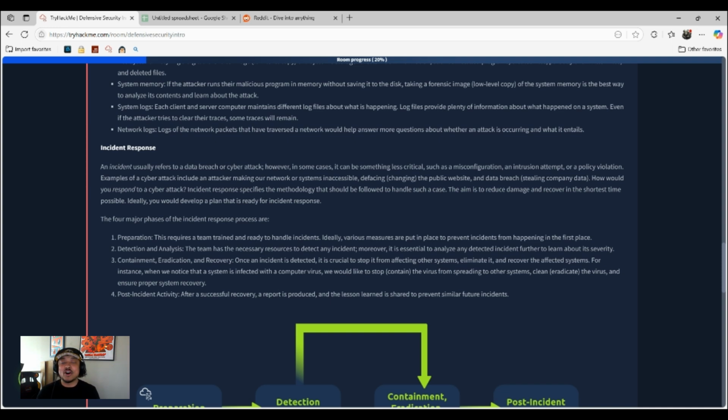And a lot of these things sound scary, especially to people not in the field. So for our case, we're learning right now. This definition works absolutely fine. We're just starting out. So an incident could be anything like a data breach or cyber attack. It could also be less critical things. They do go into several examples here, which I think are great examples. So, making network or systems inaccessible, defacing the public website. Was it the Dodge website that got defaced pretty much as soon as it went live? Data breach, so stealing company data.